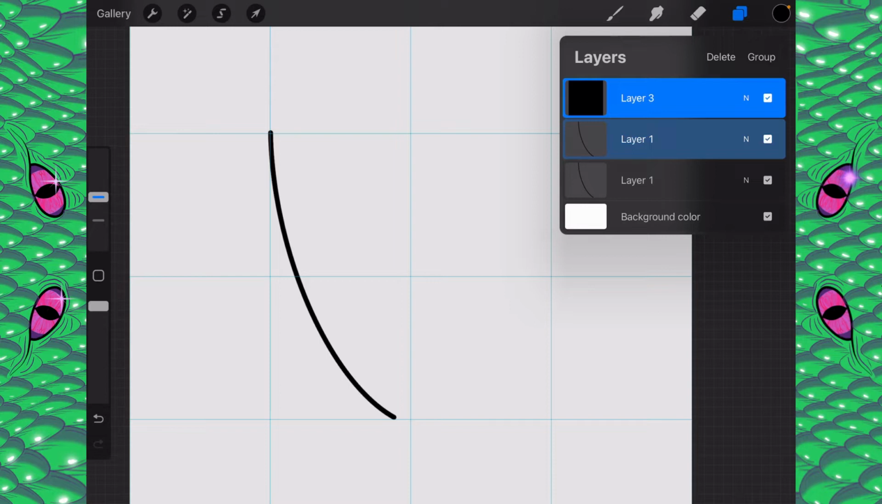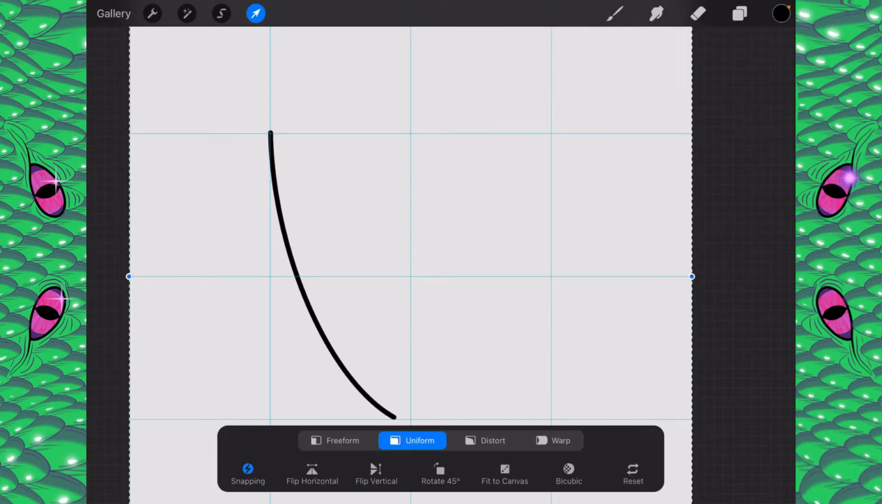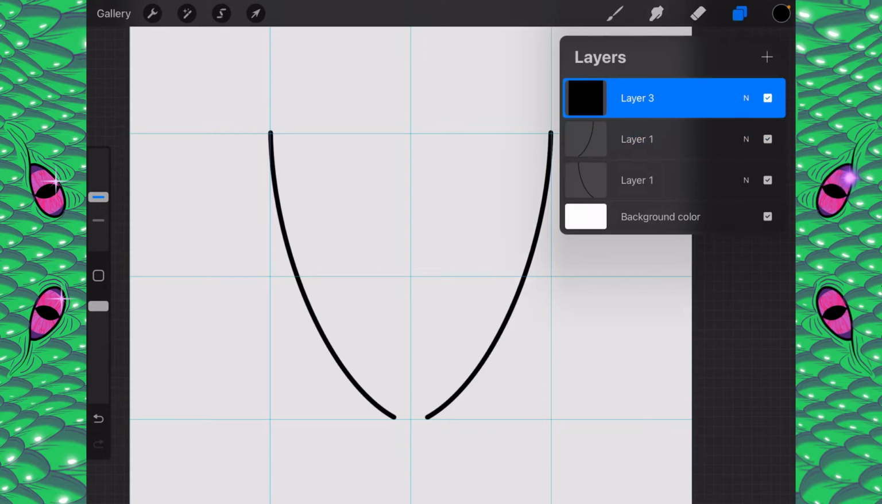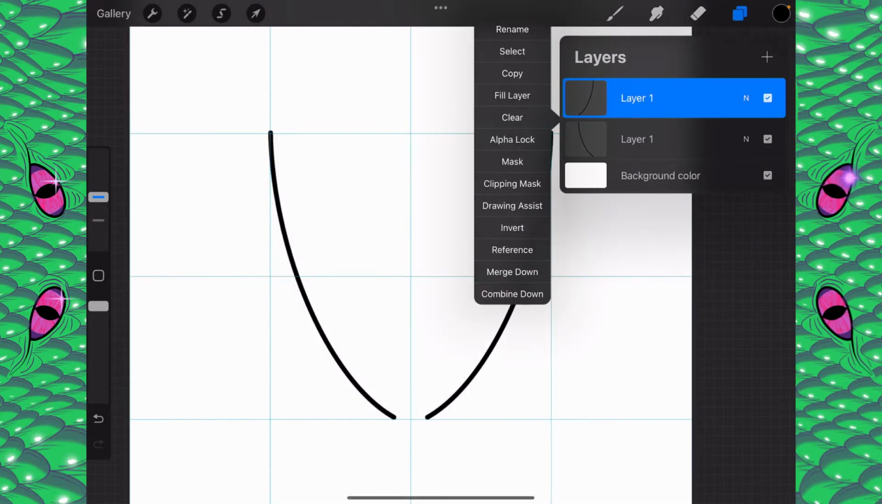And then I want to choose the transform tool, which is the arrow up at the top left. And I'm going to flip that horizontal. That flips it evenly. And I can now get rid of that layer 3 and merge these two layer 1s together.